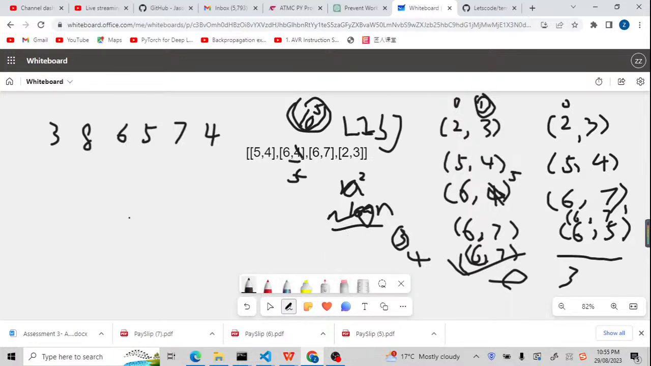Actually, the idea is very easy, but very hard to think of. The idea is like playing with cards. So we have an array. For example, I prepared it like 3, 8, 6, 5, 7, 4.